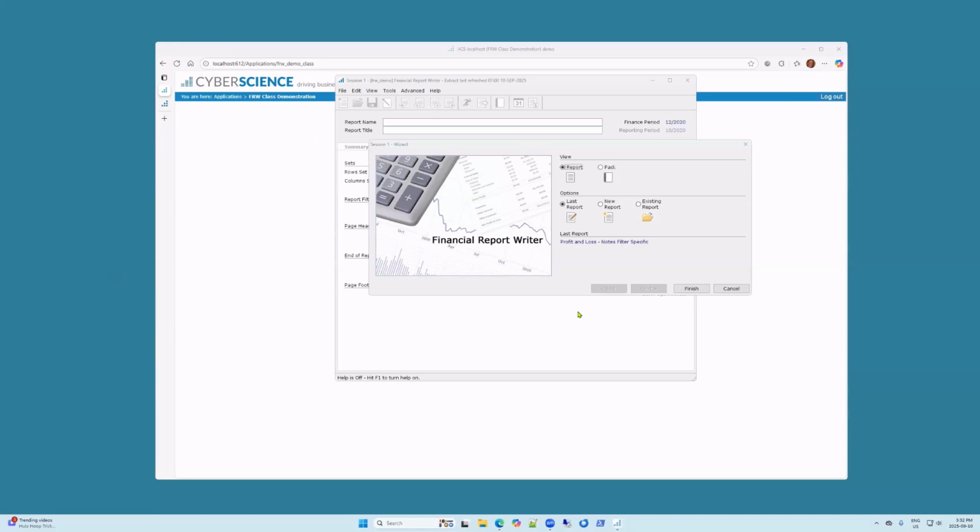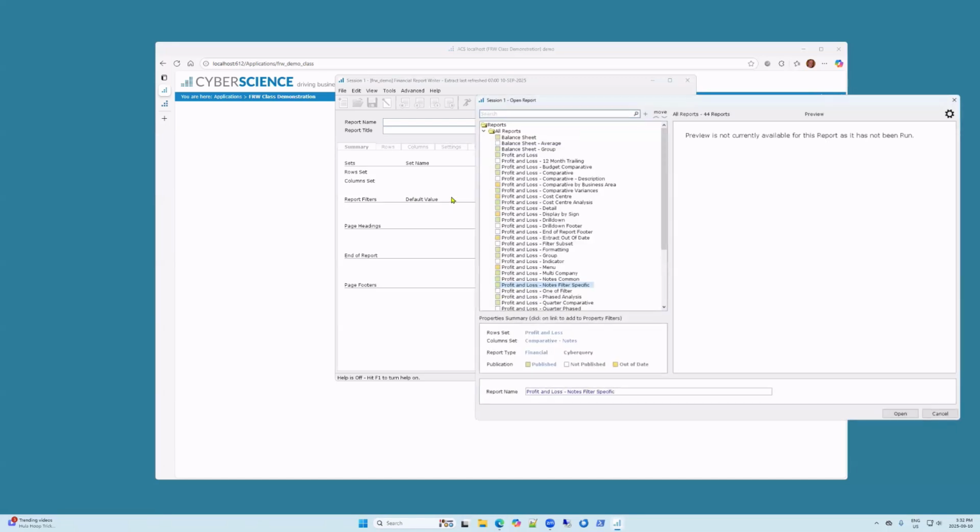And it maintains the information on a user by user basis. So if someone else was working in a balance sheet yesterday and they opened up FRW today, the balance sheet would be showing for them as opposed to this. So I'm going to go ahead and say, I don't want that one. I'm going to open the existing report. I'm going to open up my profit and loss comparative.